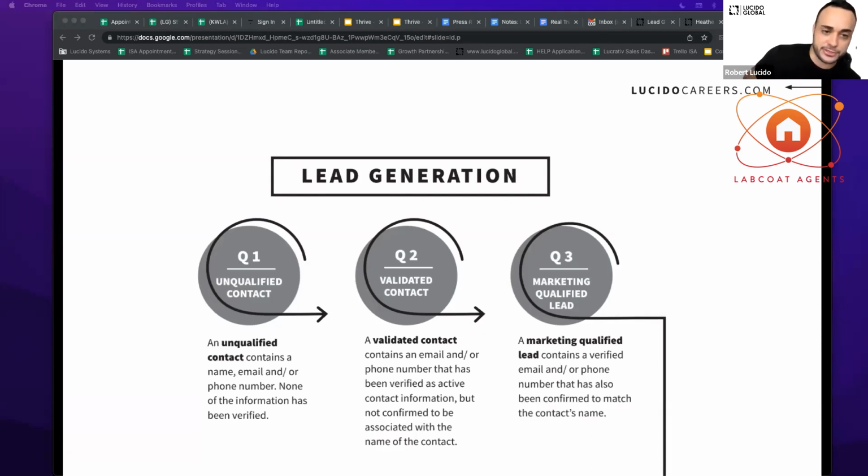Last thing, Q3, marketing qualified lead. General benchmark we have found is MQL should be between 85 and 90% of your overall lead flow. So if you're doing a great job of managing your campaigns, if you capture 100 leads, 85 to 90 of them should reach MQL status.